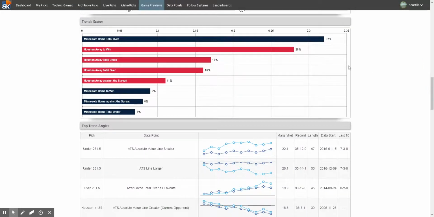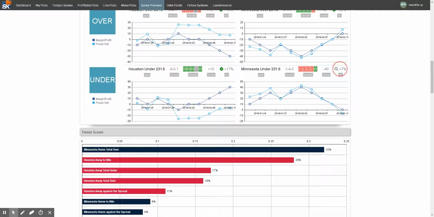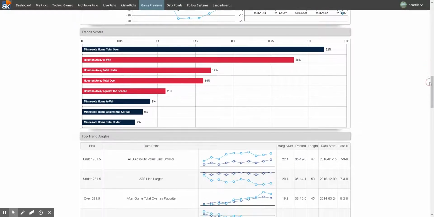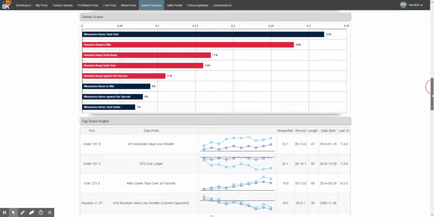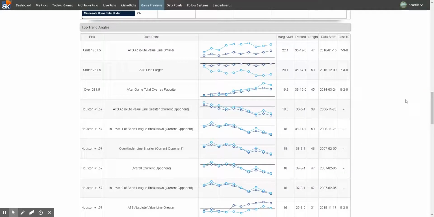The next section are the trend scores. This is a view of what you see here with these percentages, the estimated historical value, so to speak. It gives you a view of each one of these in the agreeing score, the agreeing scores, all the trend historical data that builds up to produce that 32% score. And obviously the conflicting score would be the Minnesota home total under. So that would be the conflicting score. We do different things with those in the analytics, and you'll see that as you get more and more into the game preview and the data that we provide.